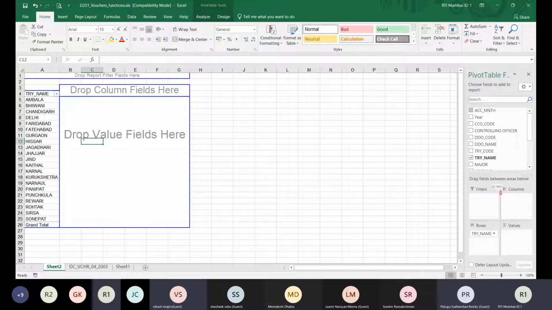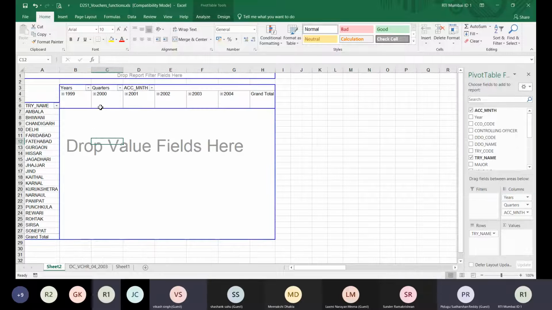take the accounting month into the column. Here you see years come and under the year you will be having all the details. So 99, 2000, 2001, 2, 3, 4 and grand total. So this much data is already there in the database or say Excel sheet. Now in values you have to have either count or sum. So you can have say net or gross, you can take, because those are the fields you can total. So what you can do, the net amount, I am taking to the values.